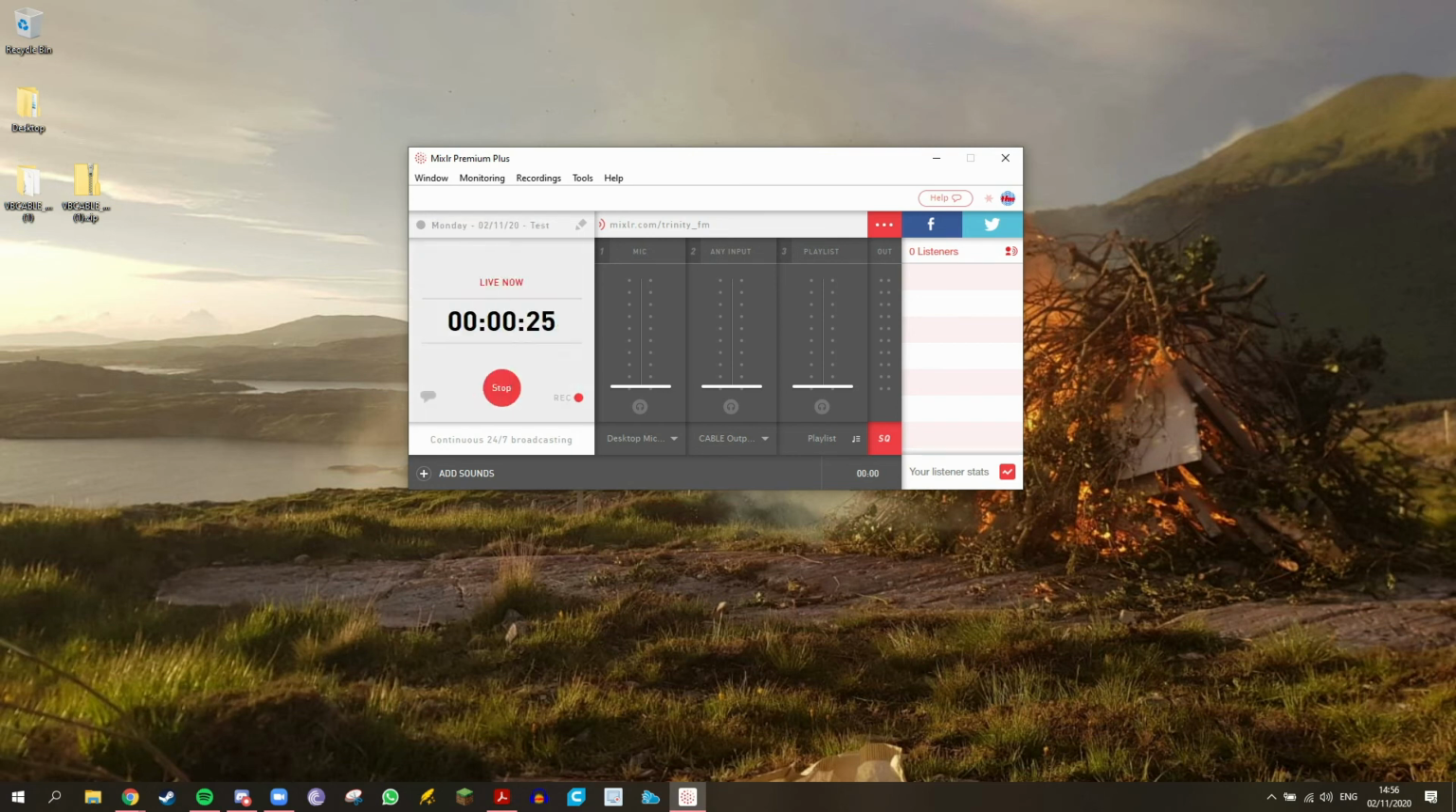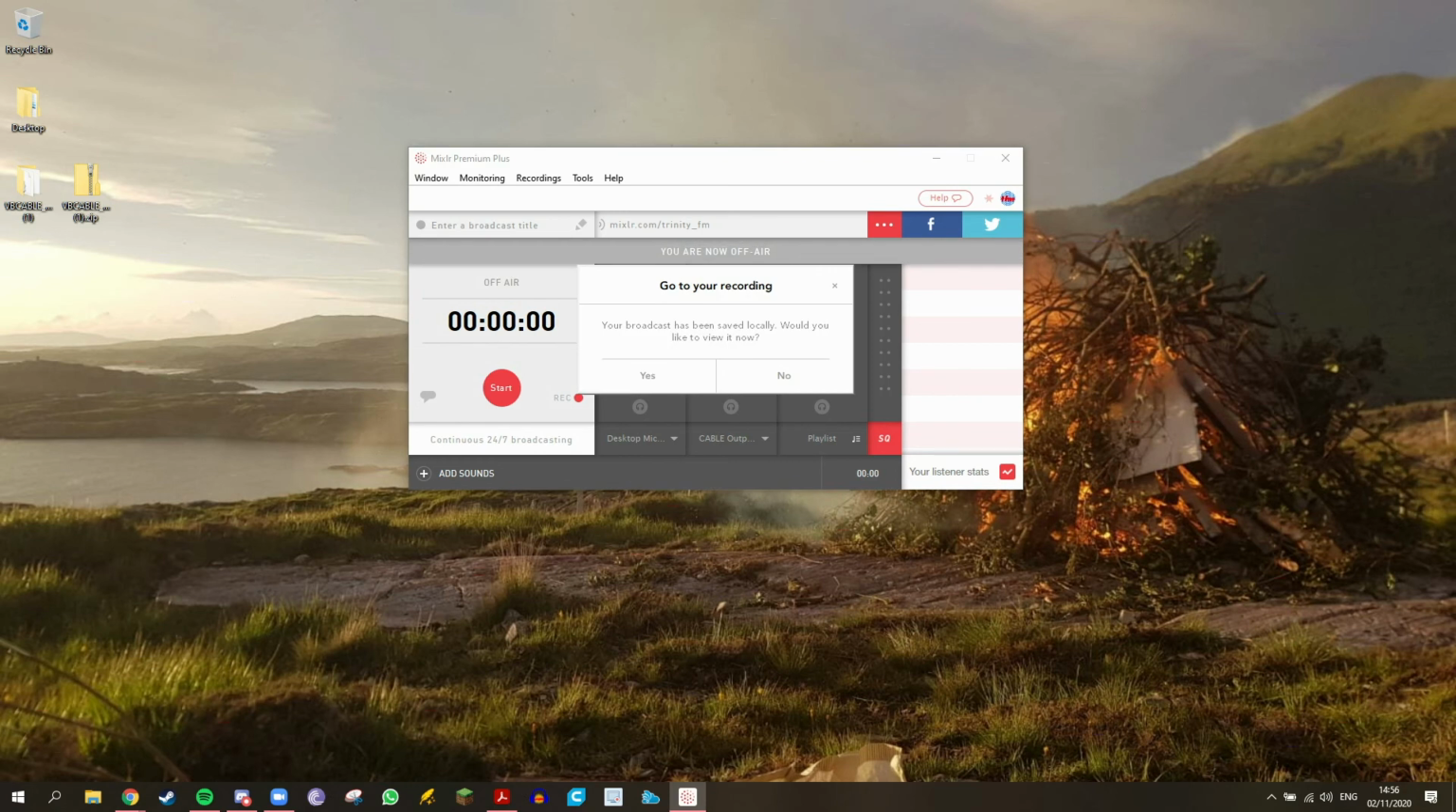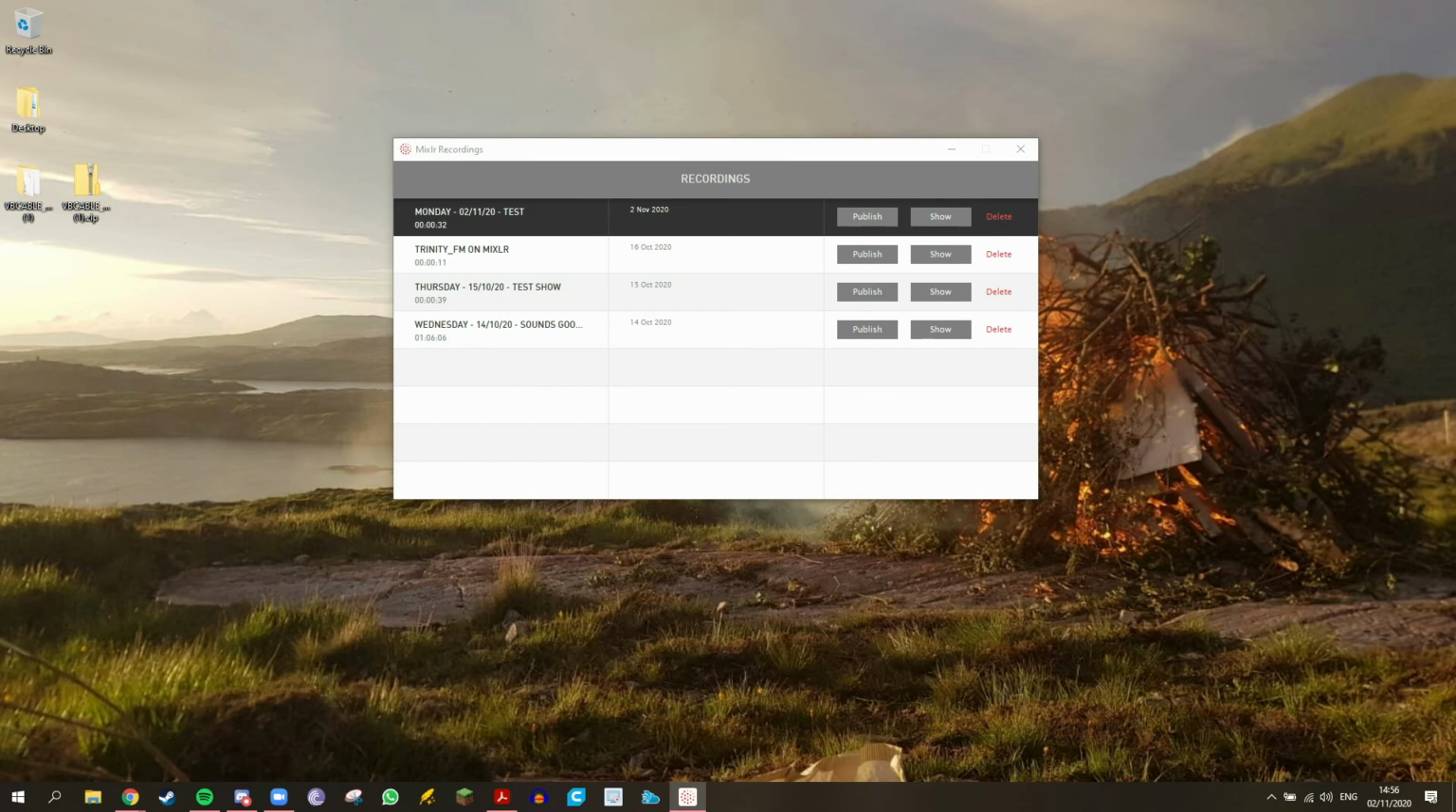Click submit. And then when you're finished up with your show, when it comes to the hour at the end of your slot, you're going to want to click stop, yes, and then your broadcast has been saved locally. Would you like to view it now? Yes. So if you want to be able to see this show at some other point, then you're going to want to click publish, and that's going to make a record of it on the TFM account, and you'll be able to re-download it from anywhere using the TFM account.